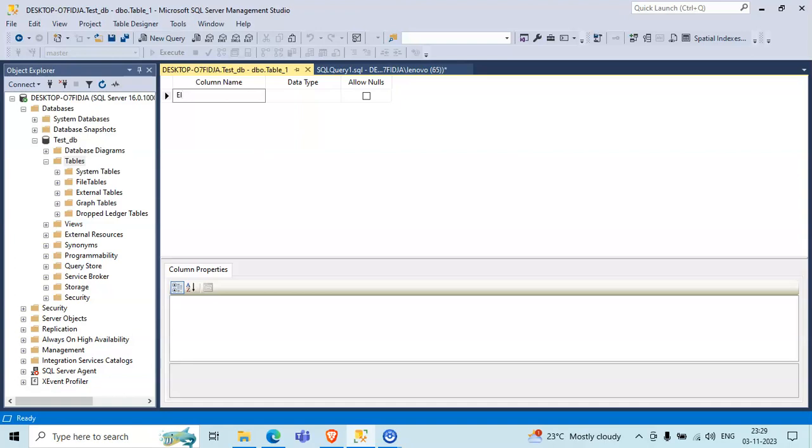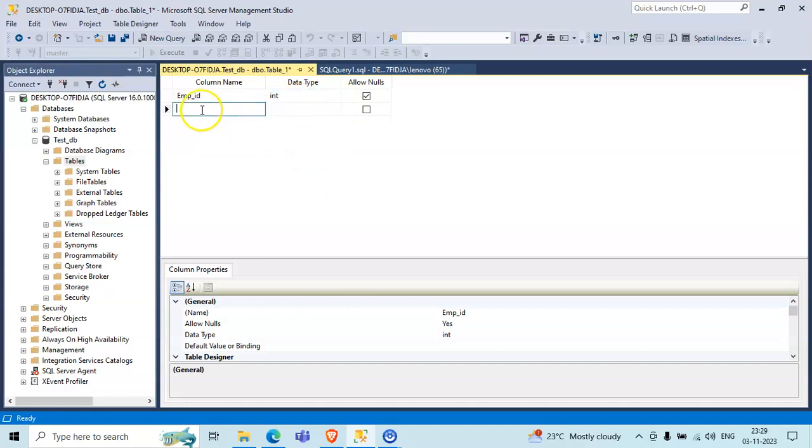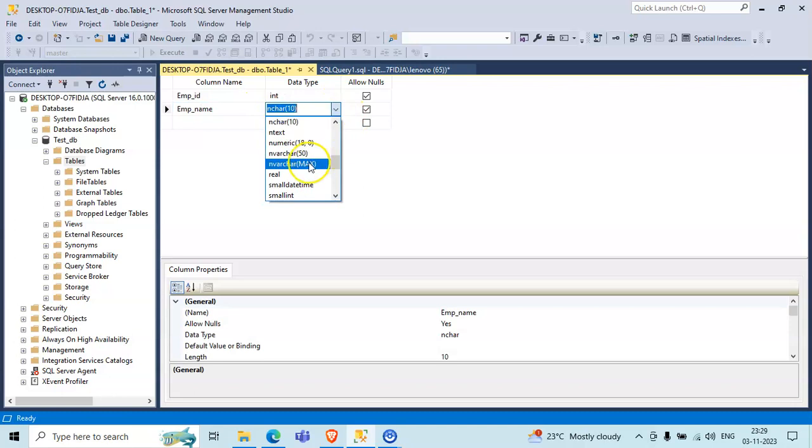Now let's mention the column name as employee ID. Just keep in mind one thing, employee ID will be the integer. If I choose it as nchar, that means it is an unoptimized data format. So I always need to choose the correct data type, that is integer. The second column that we are going to choose is employee name, and the data type as nvarchar max. Okay, so fine. These two columns we have generated.